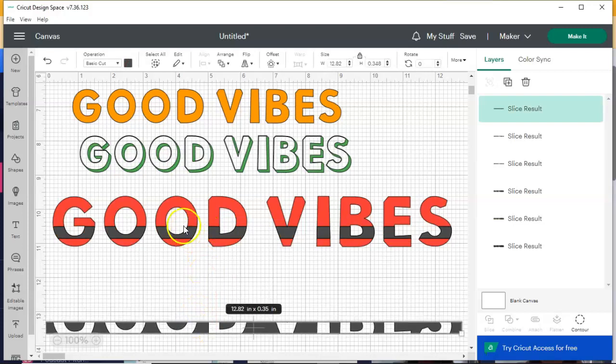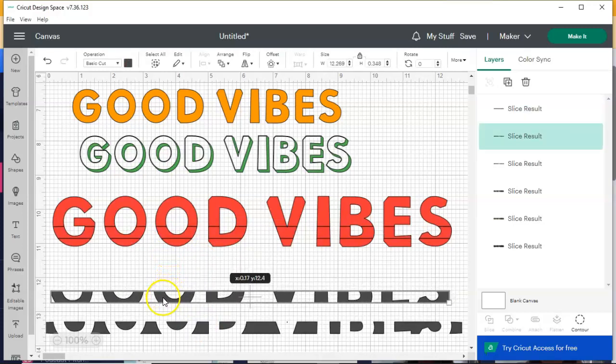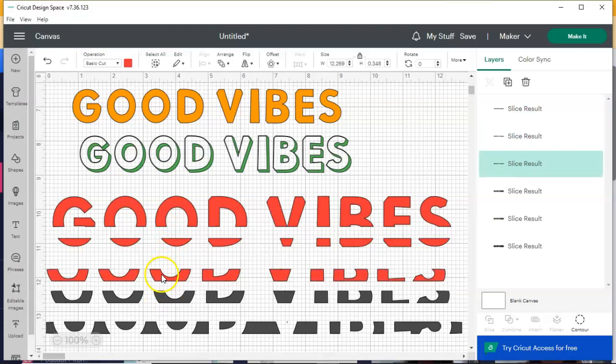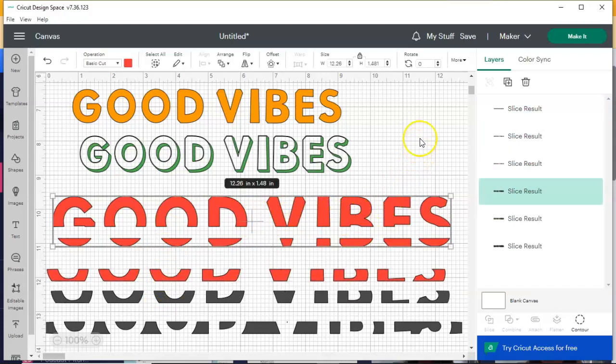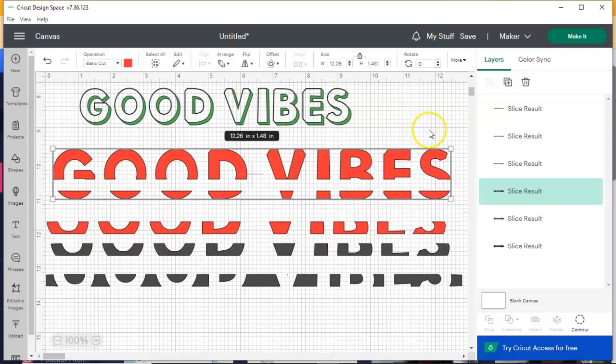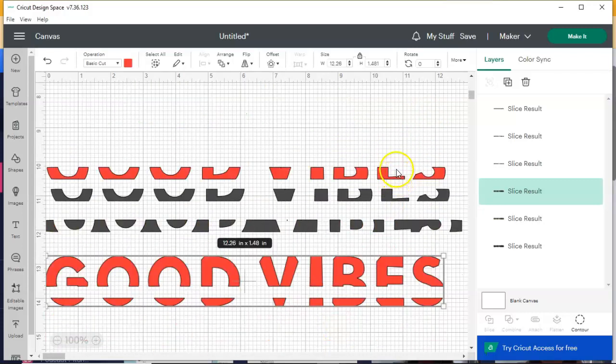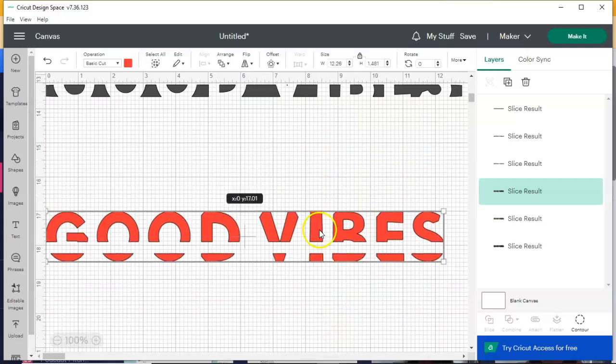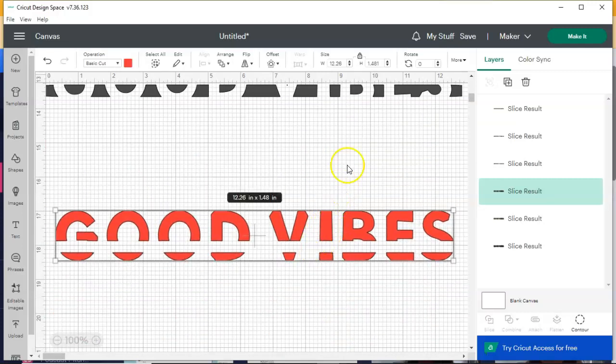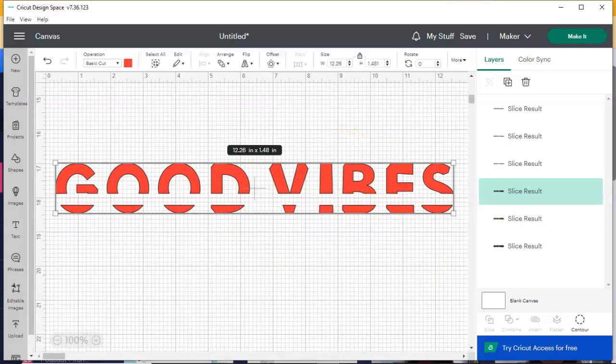Now the text is sliced, and you're just going to go ahead and separate all the cutout pieces that you don't need from your original. Once I have that moved out of the way, I'll click and drag the text that I want to keep out of the way so that I can work with it and put in the new text line.